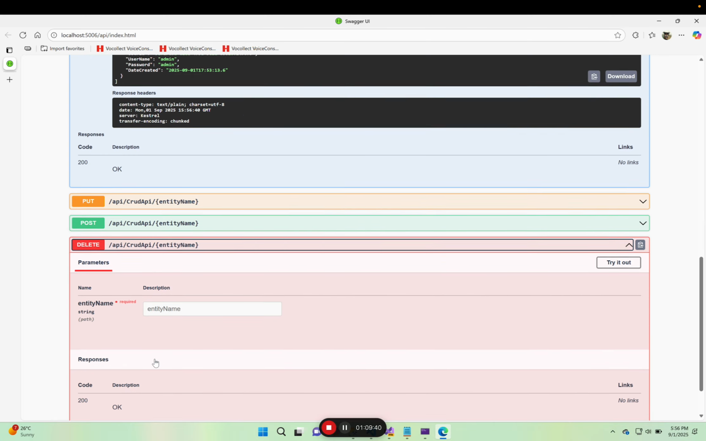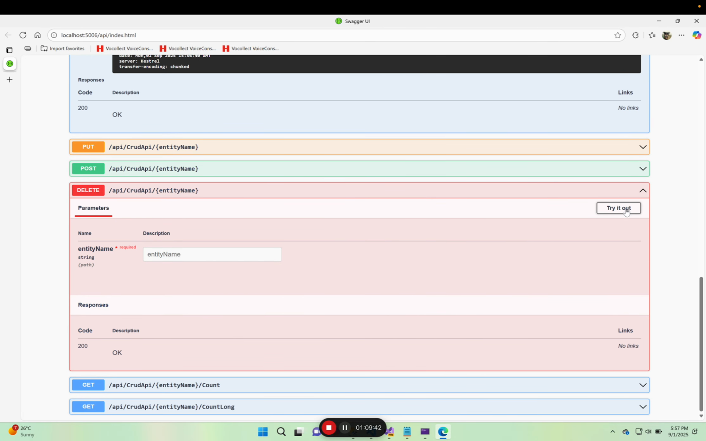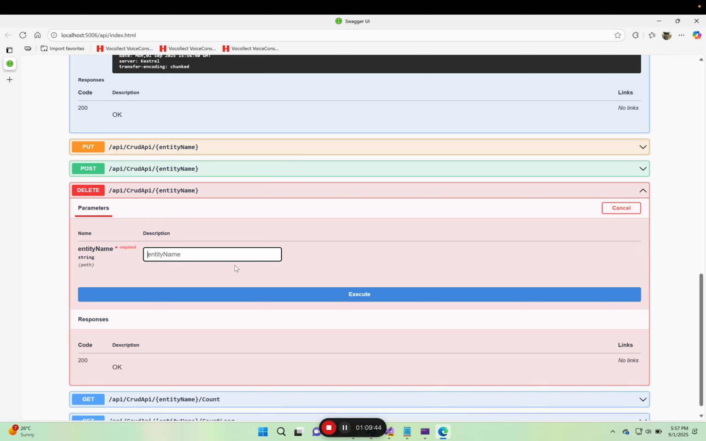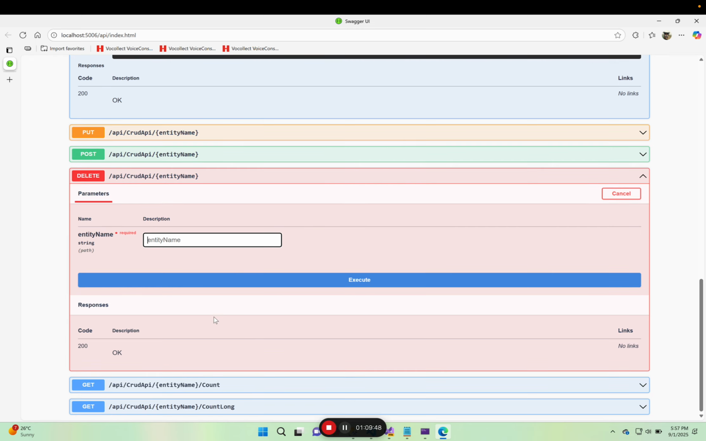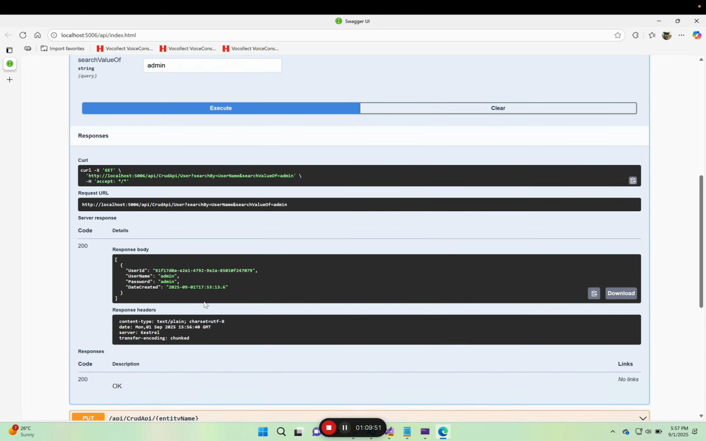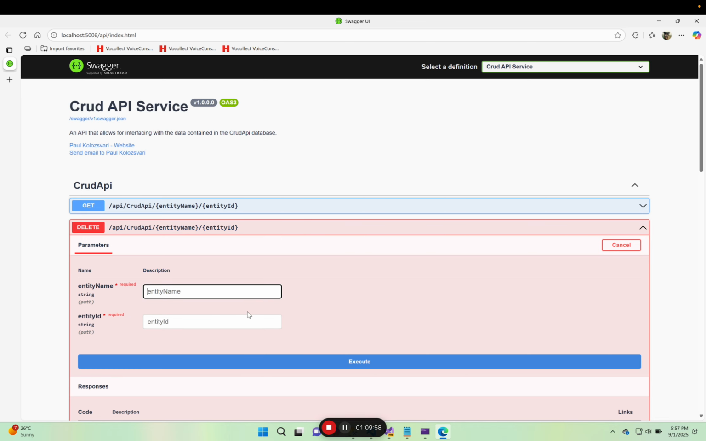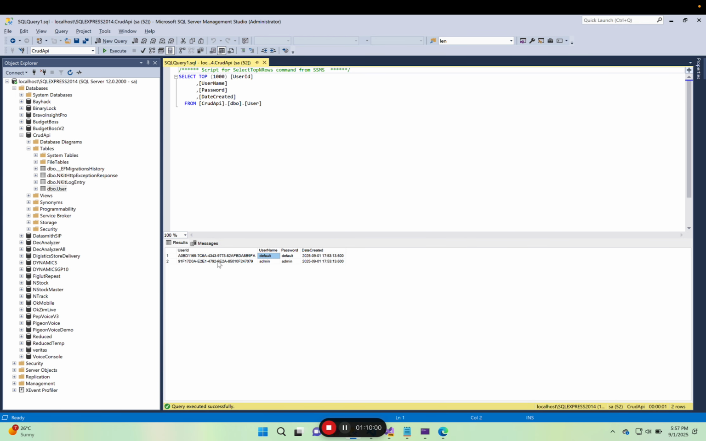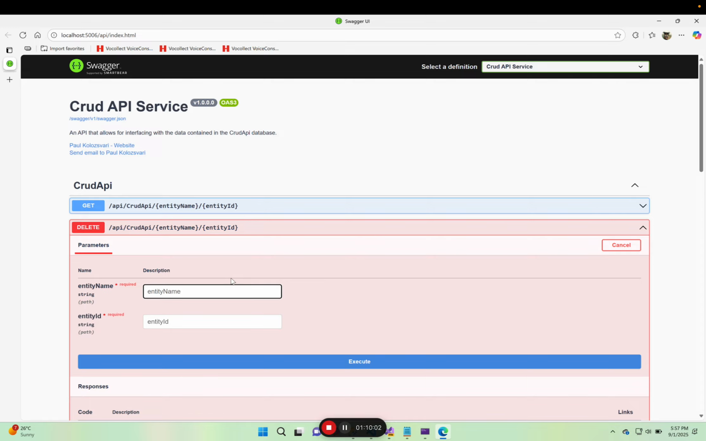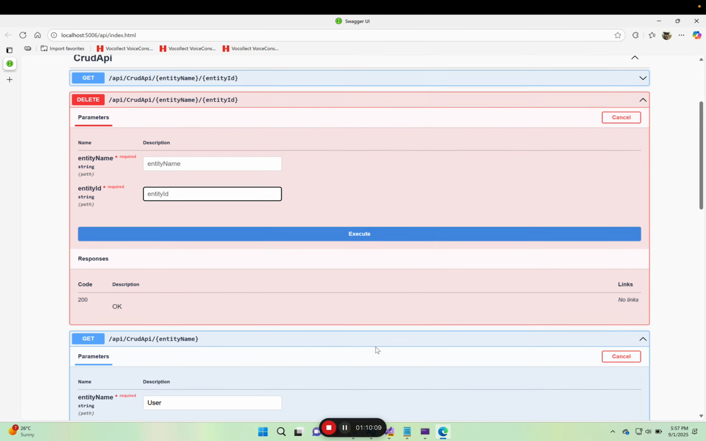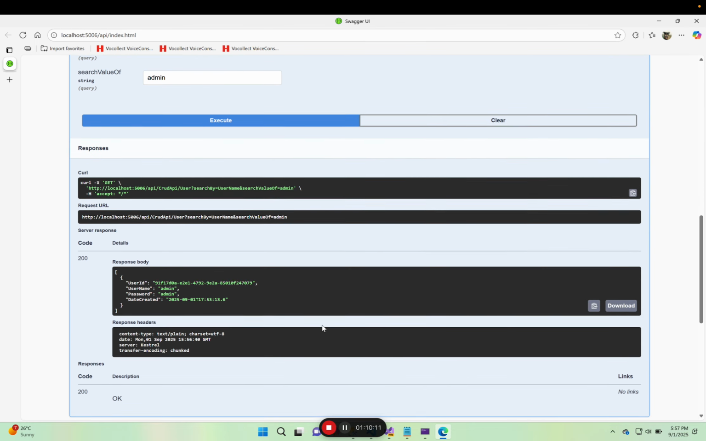If you want to do a delete, you can just provide the name of the class and delete all the records in that table. Not sure if you really want to do that. There's also a delete to delete by a specific entity ID. So you can put in the name of the table, which is user, and plug in this user ID in there and execute, and it will delete it. Okay, so yeah, that's basically it.